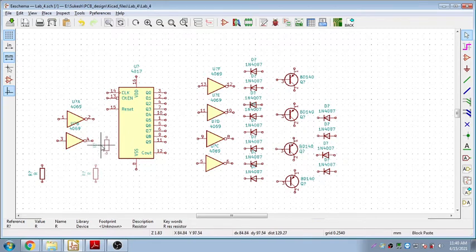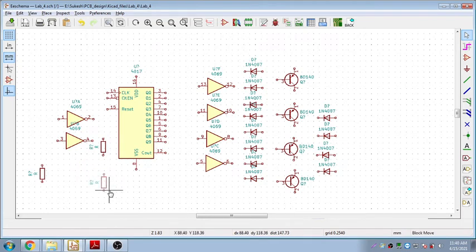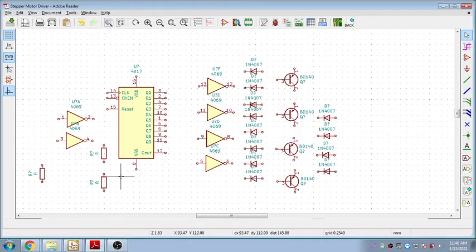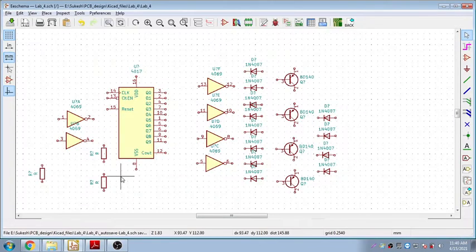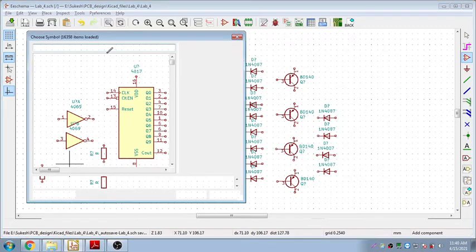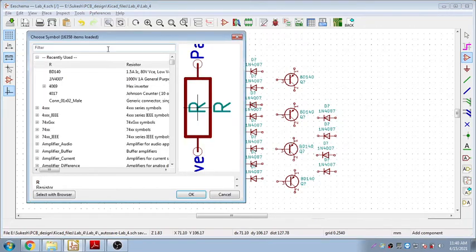So three resistors I need. I'm going to use it here. Okay, I think that's so. Then I need a capacitor here. I need a pot also. So we need to have a potentiometer.